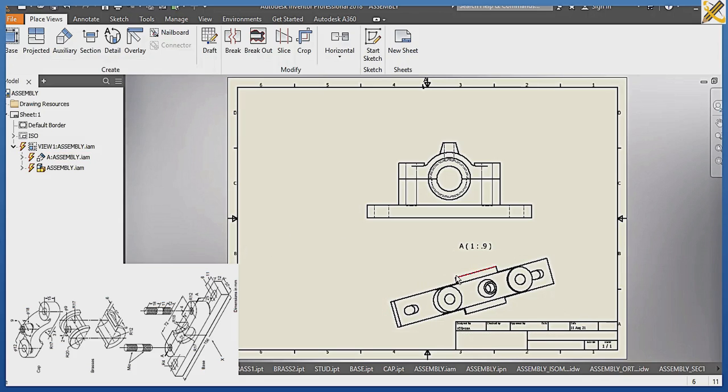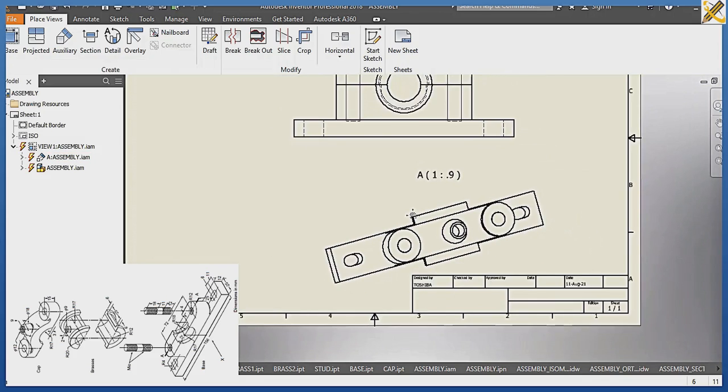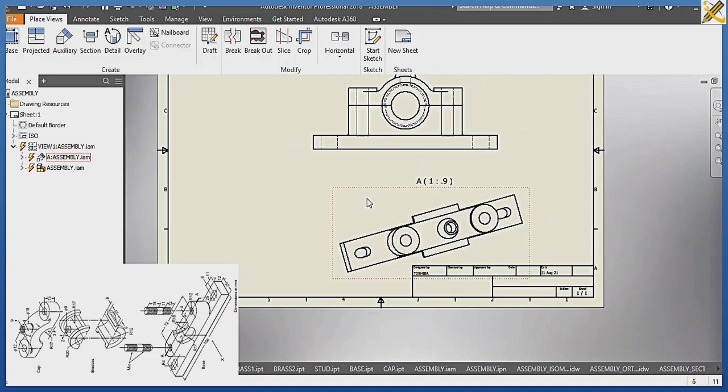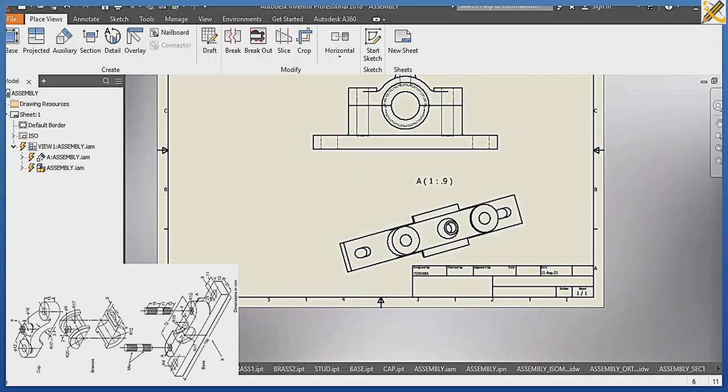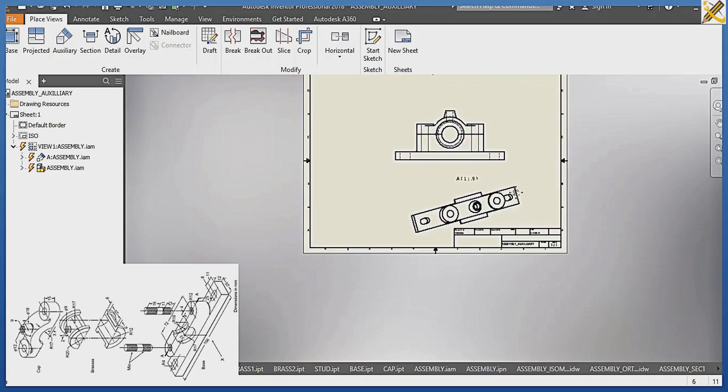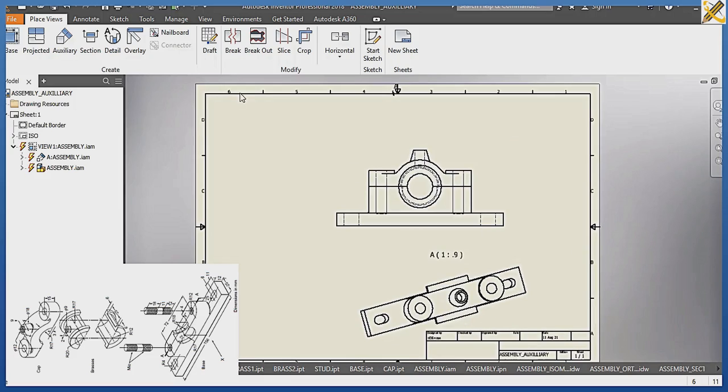Yeah, better. Can you see? So that's it. So do the necessary dimension. So I will name it as assembly auxiliary. Alright, so that's it right there.